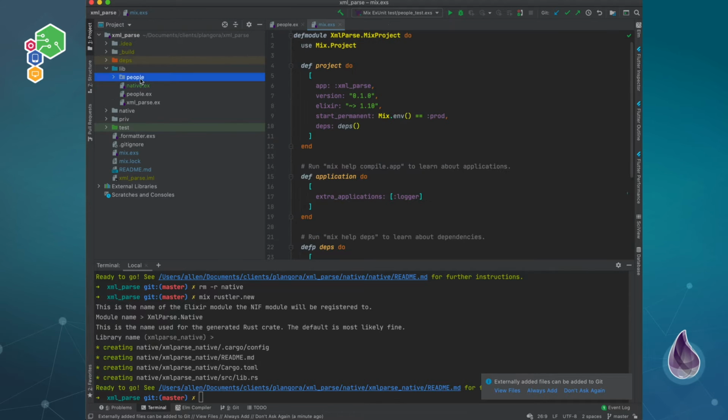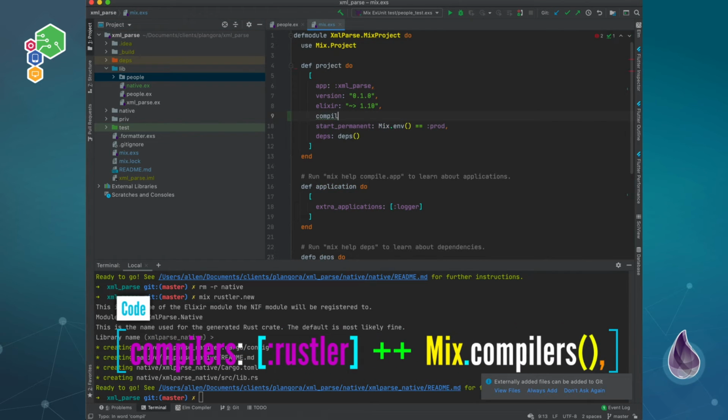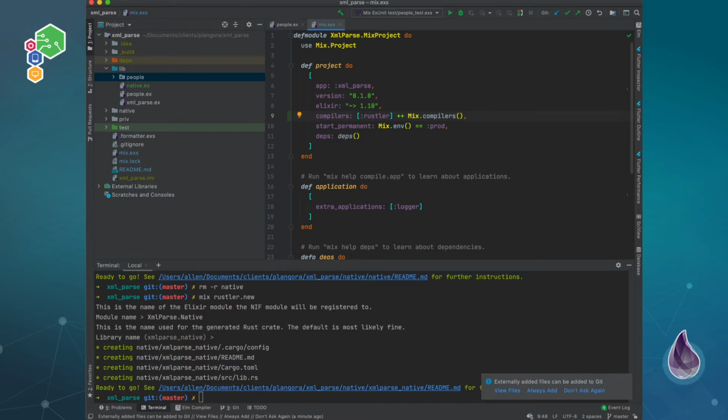Now the next step is we need to add a couple more things. So one is that we need to add it to our compilers. So there's a couple of default compilers. So we need to add a compiler section into here. Make sure we add rustler to here and add in our default Mix.compilers. That'll help out.